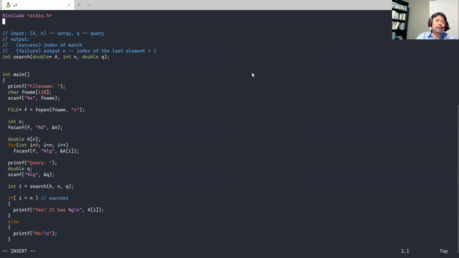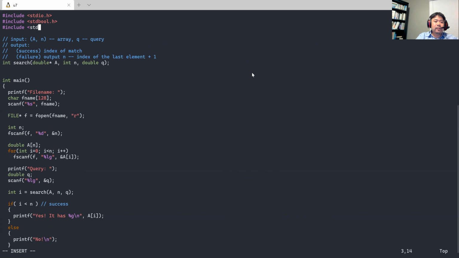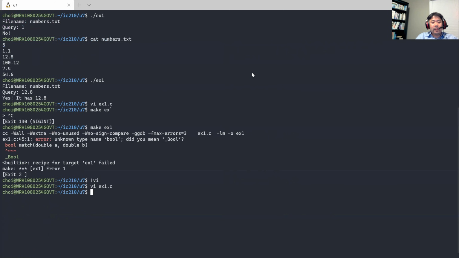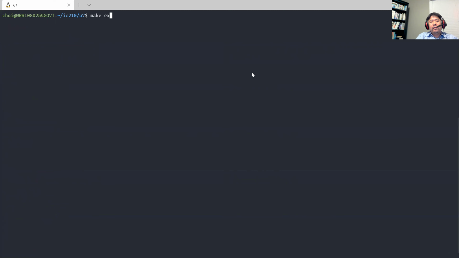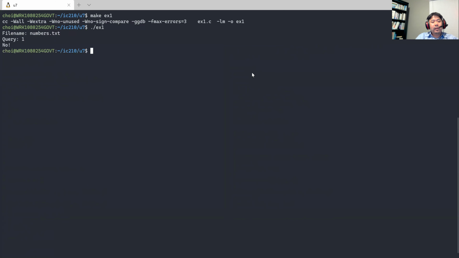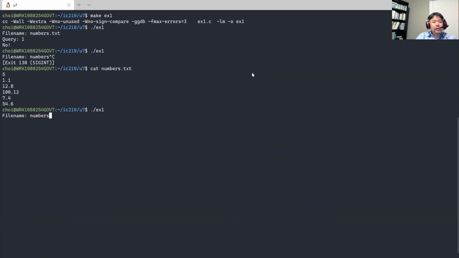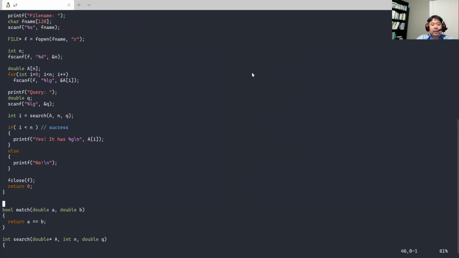Okay, so let's recompile this one. Bool is not included, so let's just include stdbool. Of course, let's also include stdlib, for no reason that will be apparent soon. Okay, file name numbers.txt, query 1, not good. Numbers.txt, let's do this. Okay, it works. It works as before because we did nothing but extend this idea of matching.